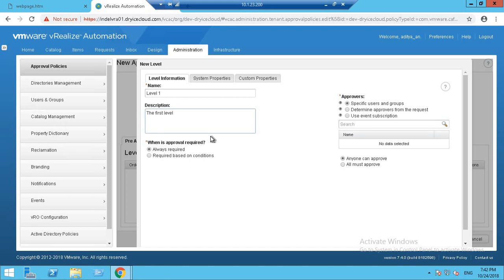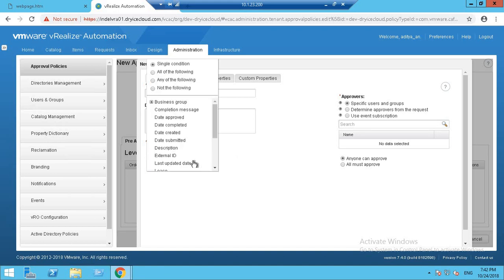The next option that we see down here at the bottom is, when is this approval policy required? Now you can either have it as it is always required, or you can have this approval policy based on a set of certain conditions. Now, these conditions can be based upon if a single condition is true. If we define a number of conditions here and all of the following conditions are true, then this approval policy is work. If any of the following conditions are true in case of multiple conditions, or if none of the following conditions are true. You can have a lot of options here.